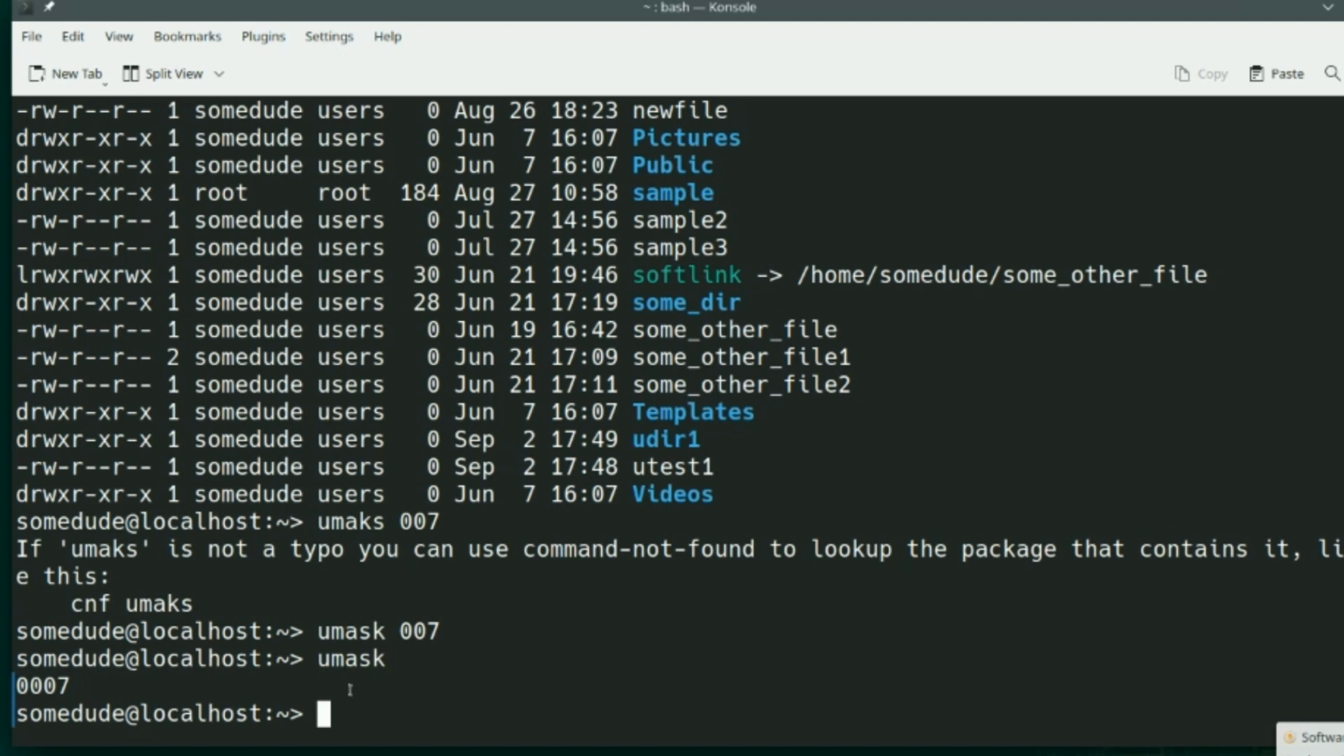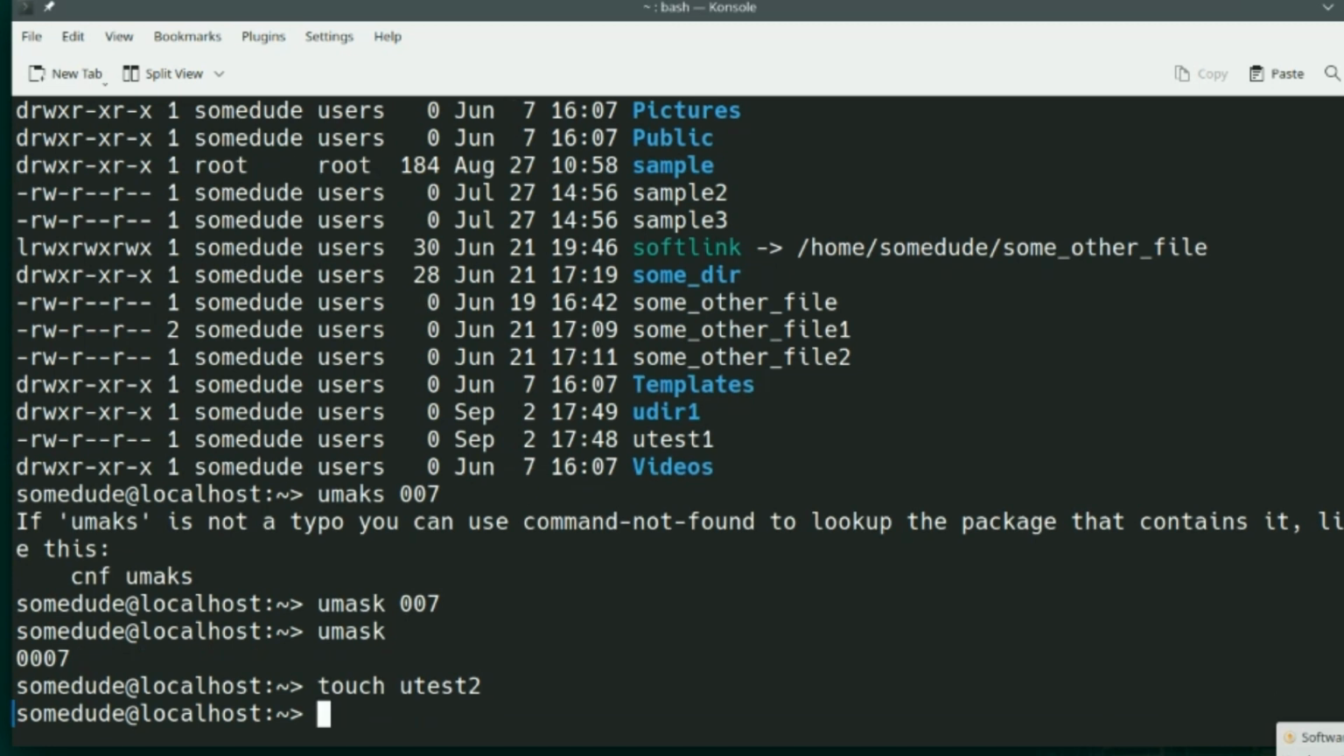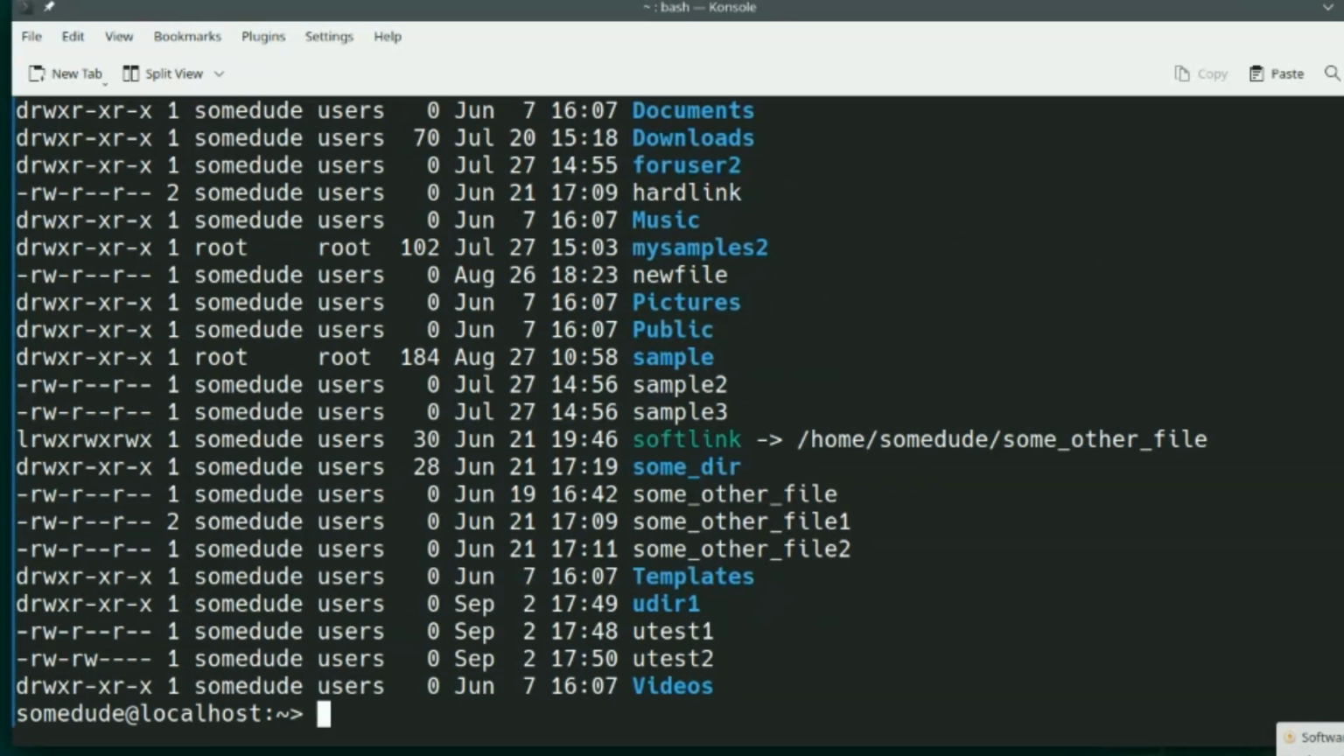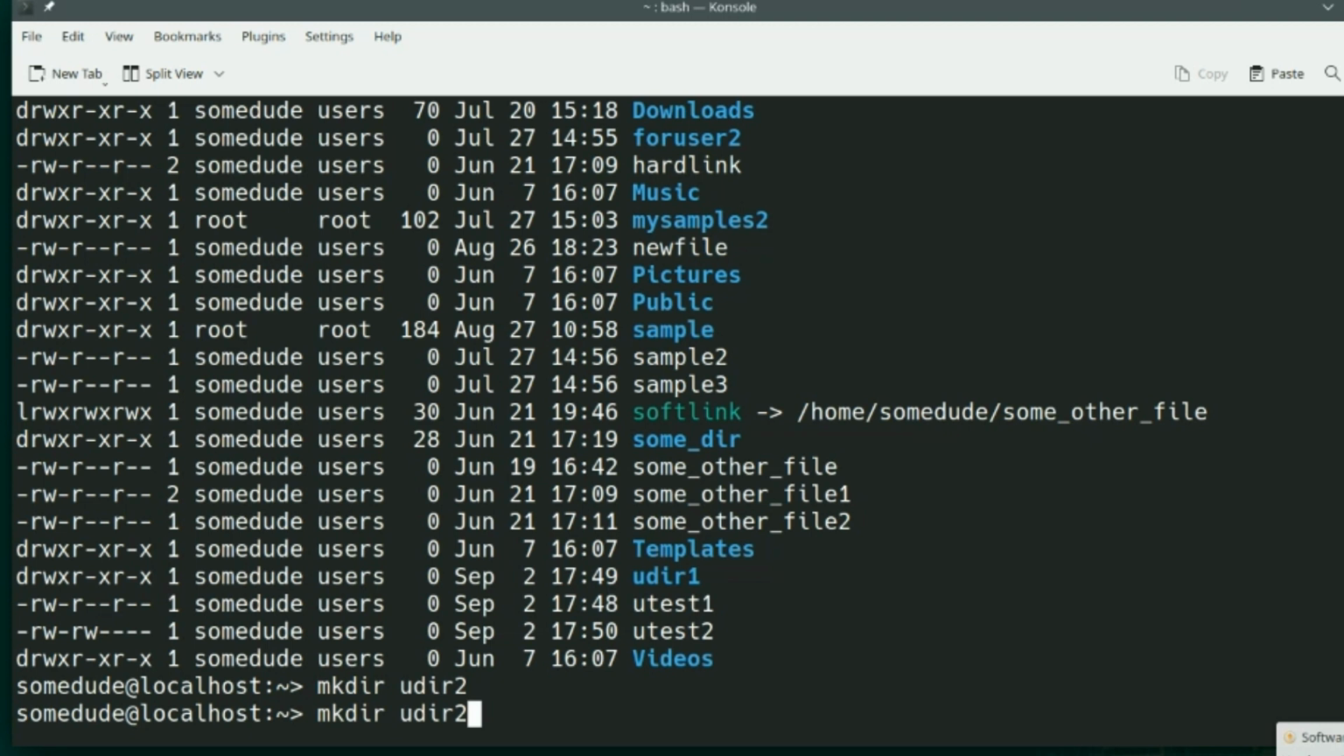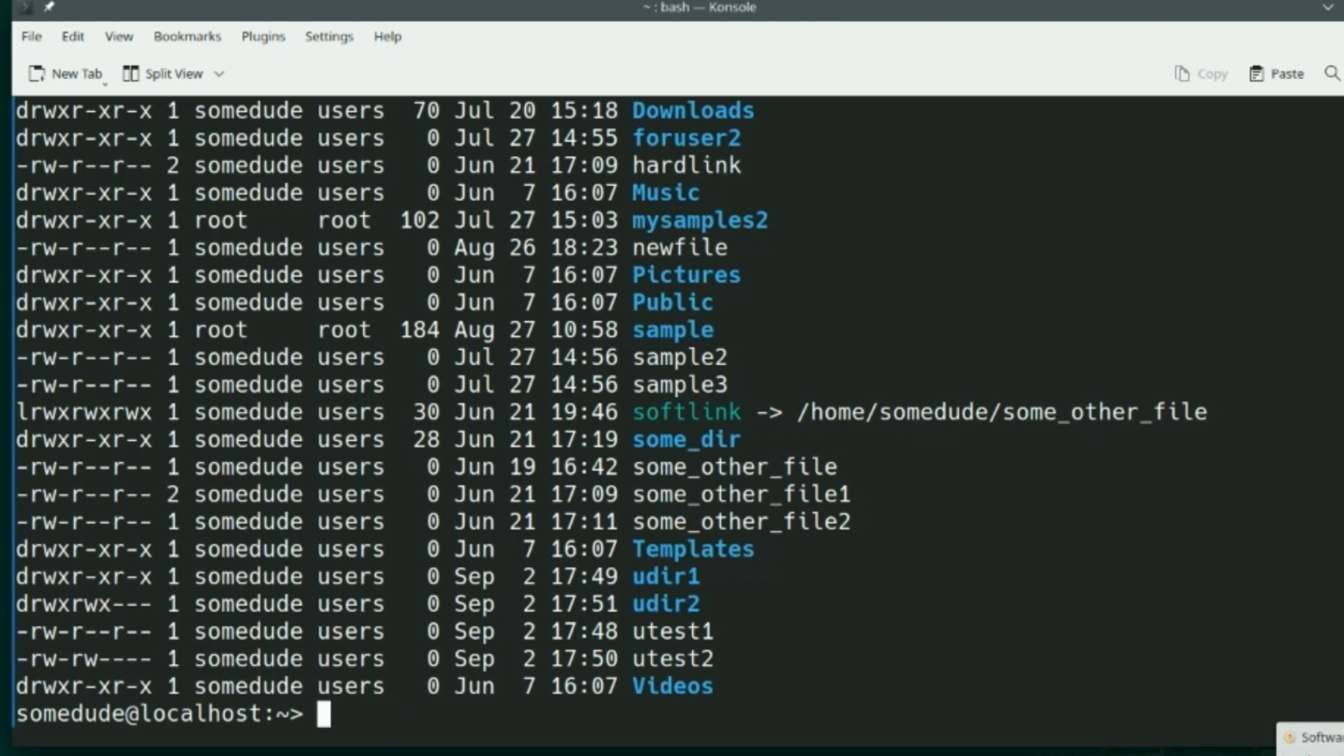Now we're going to create another file, touch utest2, and ls -l, and see the different permissions. Continuing on with this, we're going to mkdir udir2 and do another ls -l, and notice permission differences in the directories.